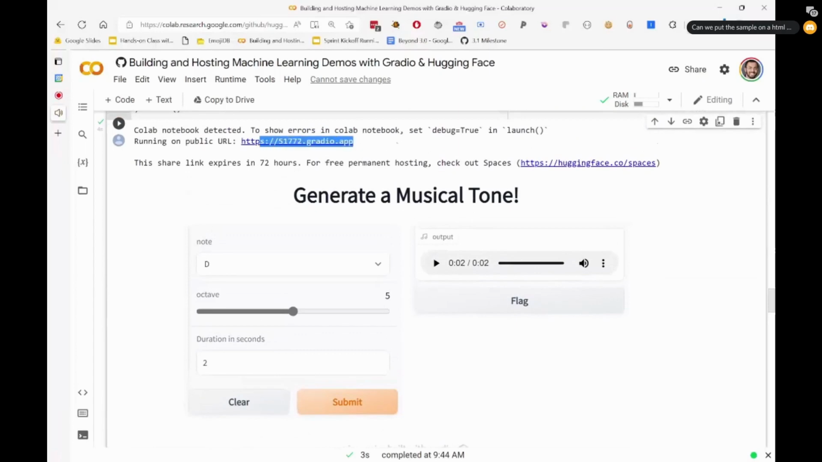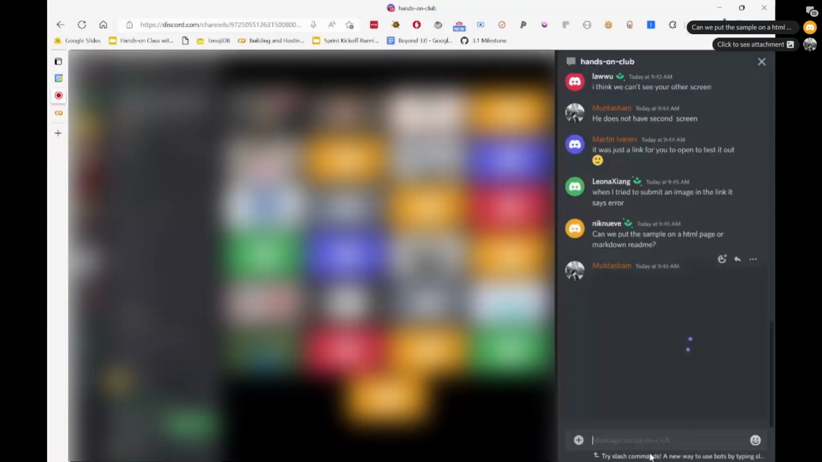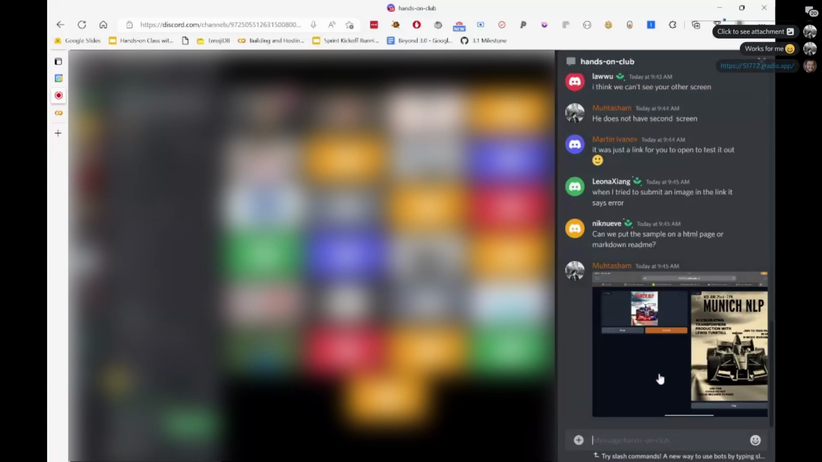And again, same thing. I have a public link here. You guys can run it locally on the Colab notebook, or you can just try it out here. I'll share it here.